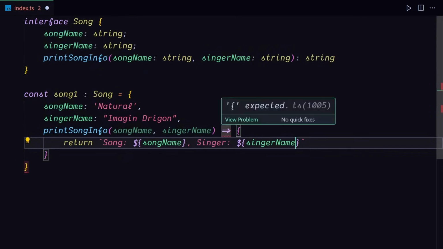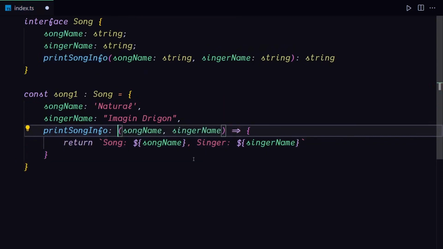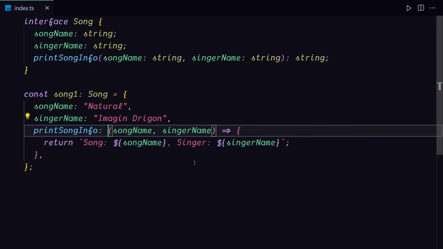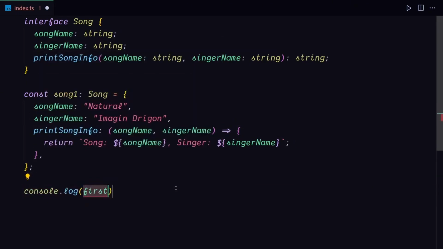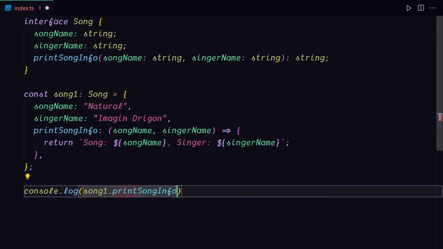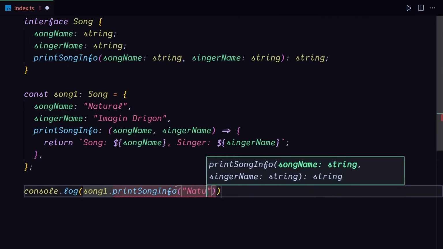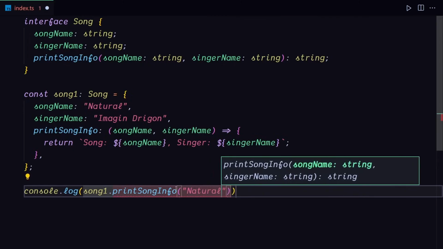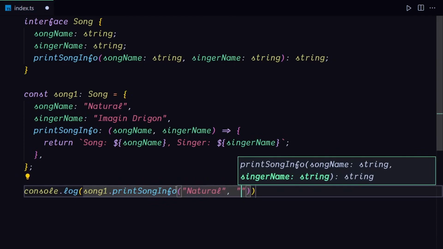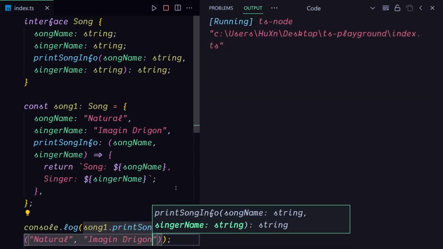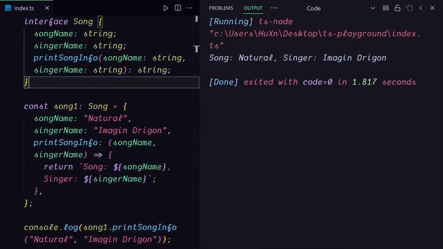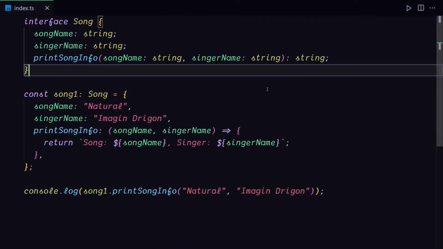But why on earth are we getting this error? Oh, I forgot to include these annotations right here. There we go, now that's looking better. I'm going to save this file and use it right here. So I'm going to use song1.printSongInfo, and I'm going to provide Natural. We already provided that, but I'm going to do it right here once again, and provide Imagine Dragons. Now let me save that and execute it once again. Here you can see we are now getting the song name, which is set to Natural, and we also have a singer, Imagine Dragons. Everything is okay, and that was it for interfaces used with functions and methods as well.